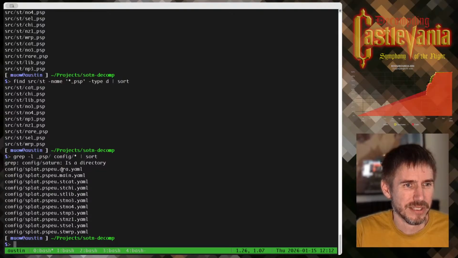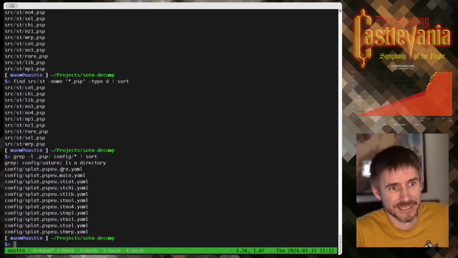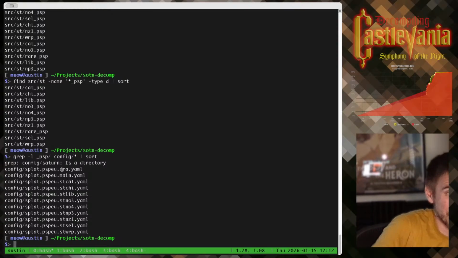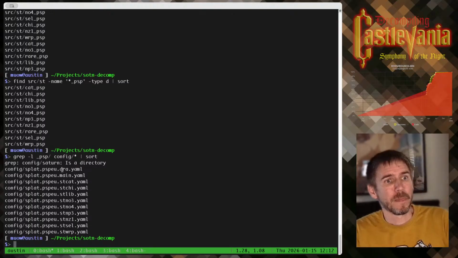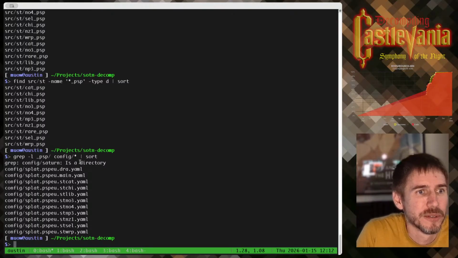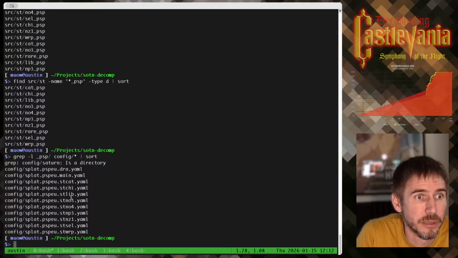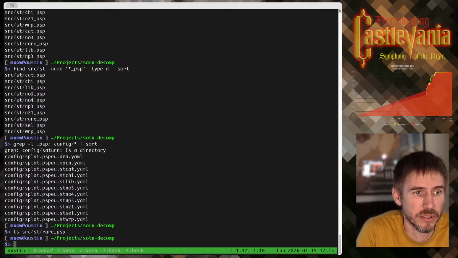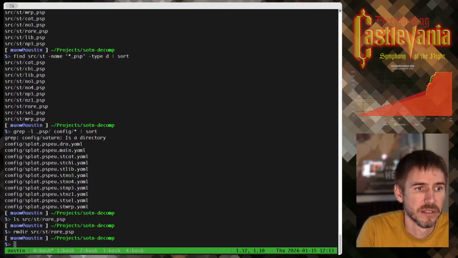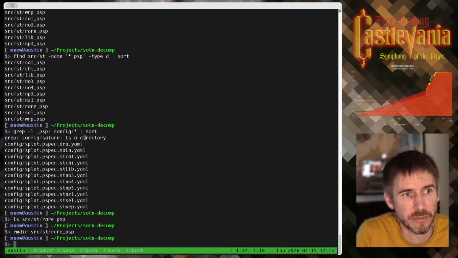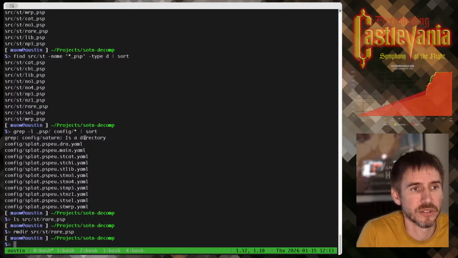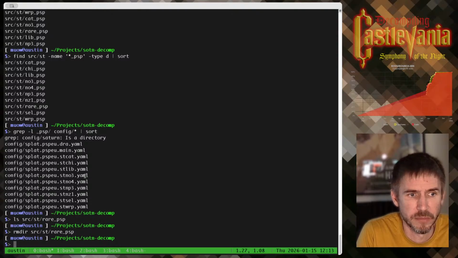So DRA actually doesn't have an _PSP directory, but oh, because it's not in ST. Never mind. We're just looking at it. So cat, chai, lib, no3, no4, np3, nz1. Our array shouldn't have anything in it anymore, and it doesn't, so we can get rid of that. It doesn't track directories, so if we delete everything from it, when we would rebase next, those directories probably would go away. Cell and warp. So that does look like all of them.